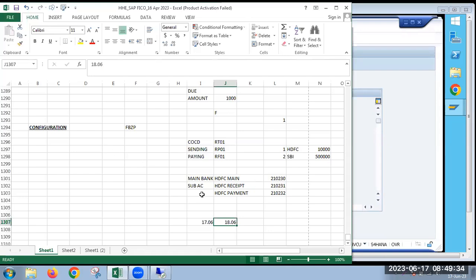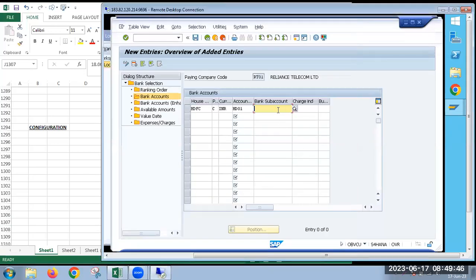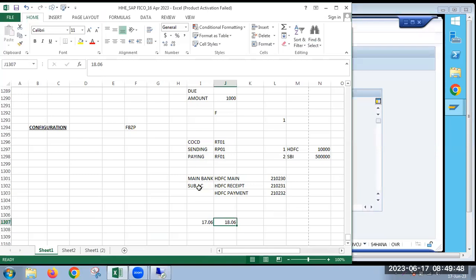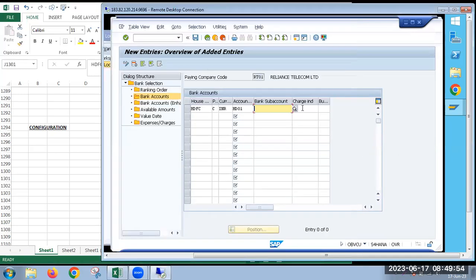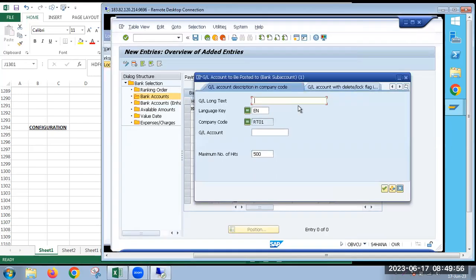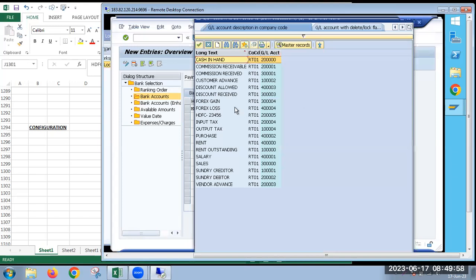So we will always make the incoming or outgoing payment with the bank sub account, not with the main account. This is why the system has asked for a bank sub account. For us, we don't have this type of specification. We're using the same bank account for incoming, outgoing and everything. So even though the system has asked, we can go for the bank GL we have.